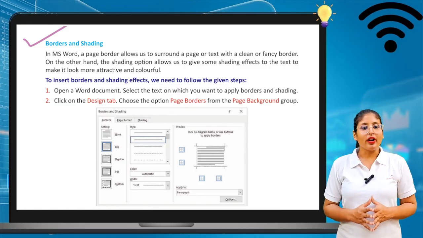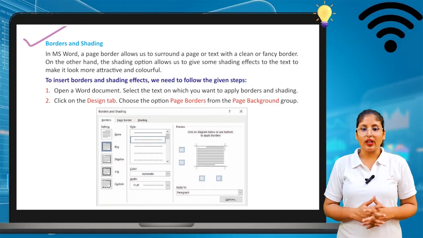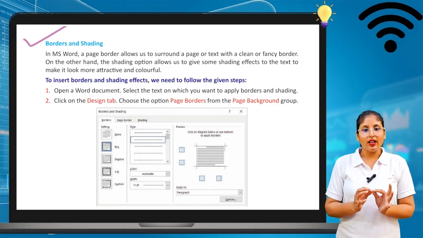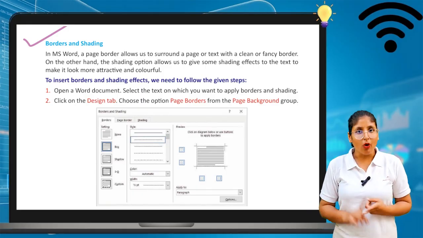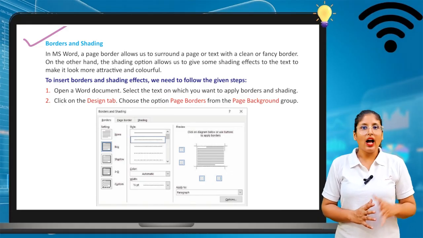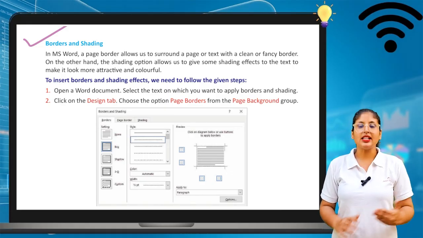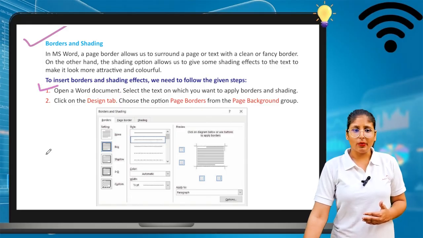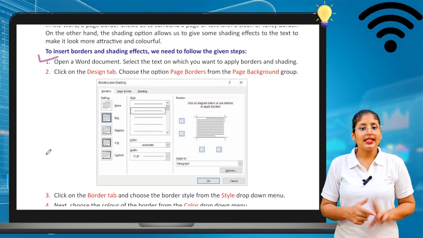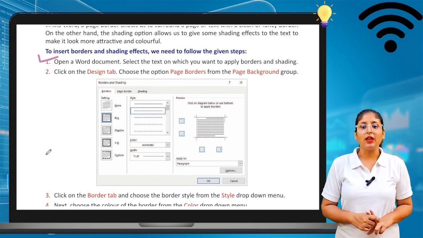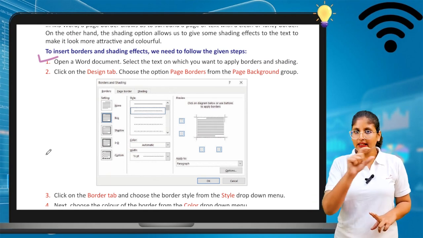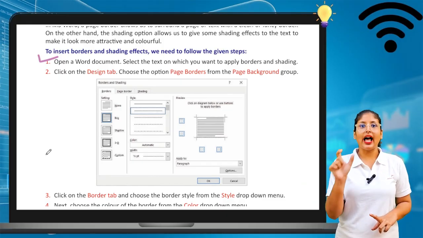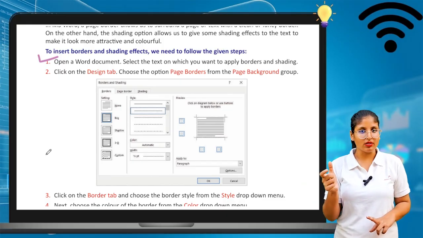To insert border and shading effect, we need to follow the given steps. If you want to add shading or a border in your work, we will see step by step how we do it. First step is to open the Word document. Select the text on which you want to apply border and shading.